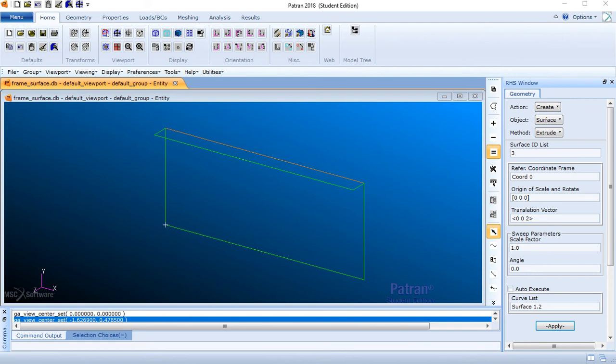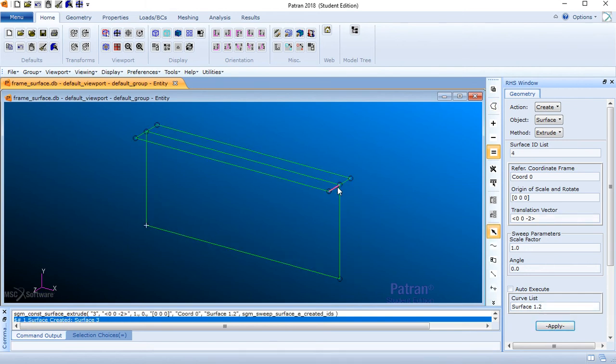So next, now that we generated the one extrusion to one side, we're going to make it to the other side. We're just going to change the translation vector now to minus 2 in the Z direction. And we click on apply, and as we saw, we make the other extrusion.